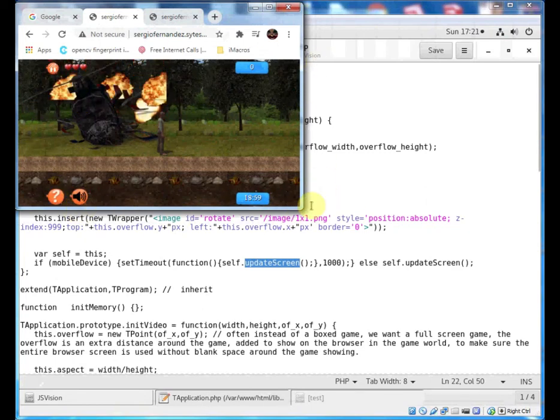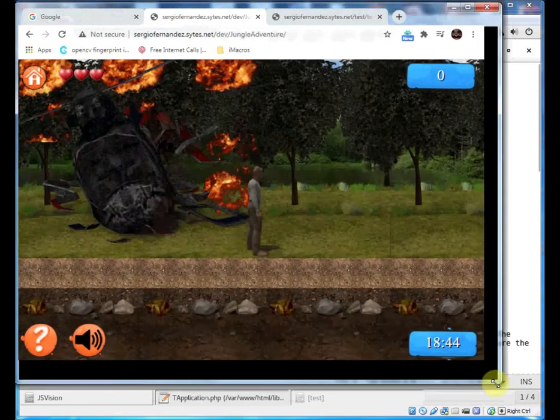So what the update screen function does is that every time you resize the screen or you change your orientation on your mobile device, it rescales the game so it'll best fit the entire window, like it's doing here. So let me just put this back up.